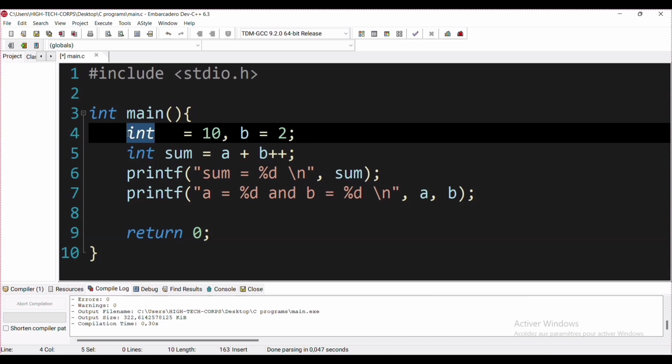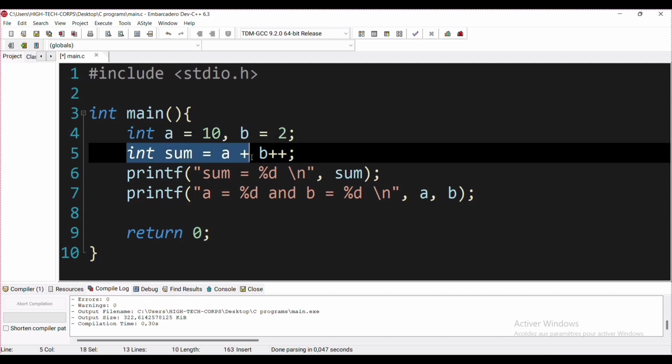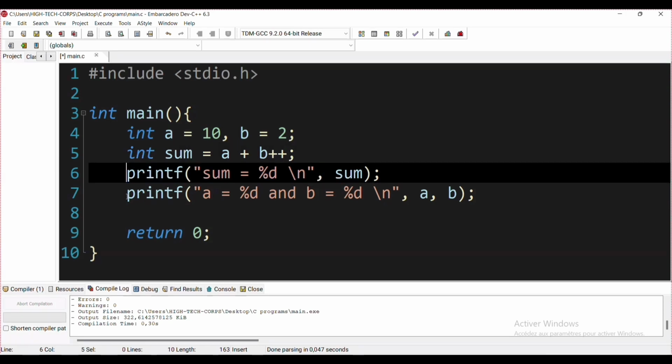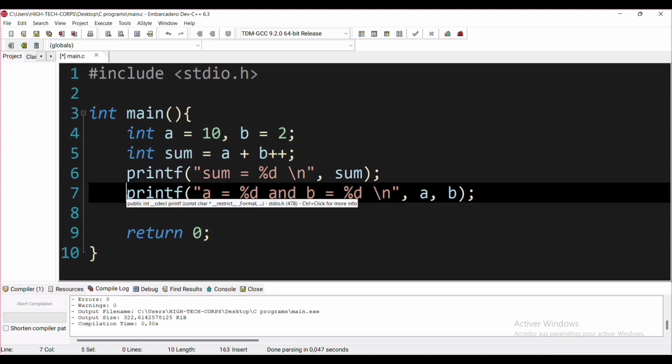On the first line, I have two integers a and b. a is 10 while b is 2. And then I have another integer sum, which is the sum of a and b. Notice that I have written sum = a + b++. This means we are going to find sum = a + b, and only after this operation is completed are we going to modify the value of b from 2 to 2 + 1, which is 3. We are going to print the sum here, and we also print the values of a and b individually.